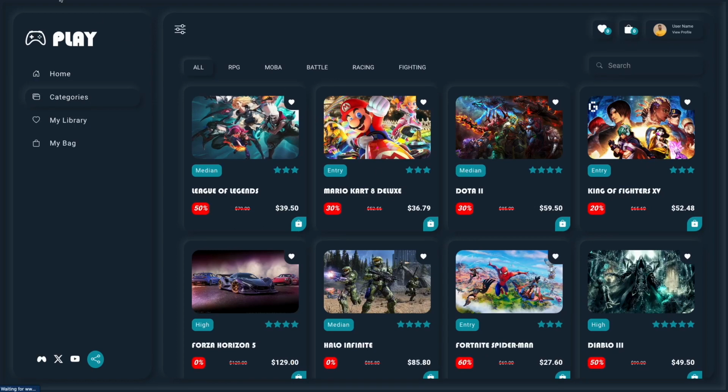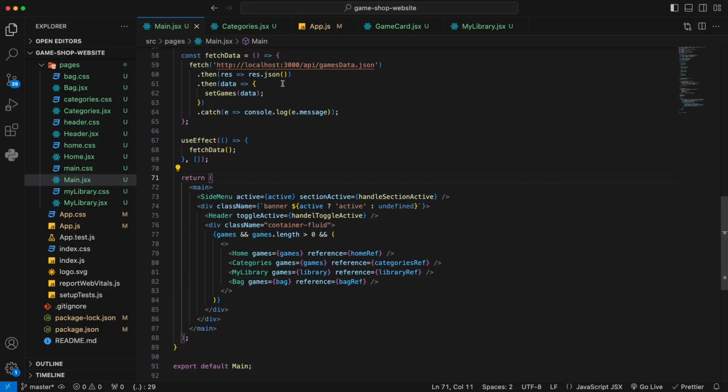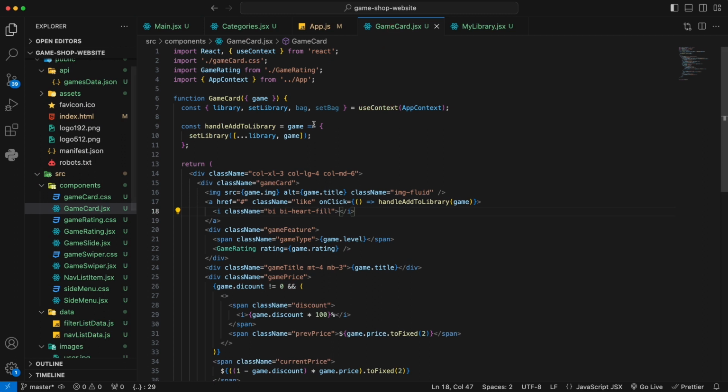Yep, you see, once I refresh the page, the category shows straight away without hiding items and all the buttons working. Cool. So now we have built that. Just a quick recap. We have built that add to library function inside our game card. So whenever I click the like button, this function will be triggered and the library array will be reset to this new array with a new game being liked.